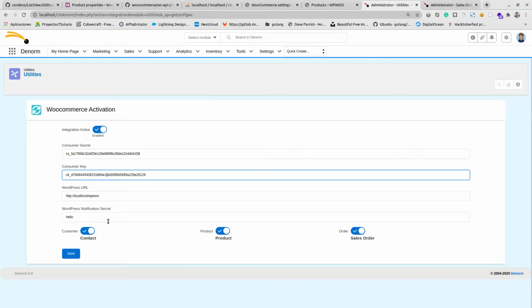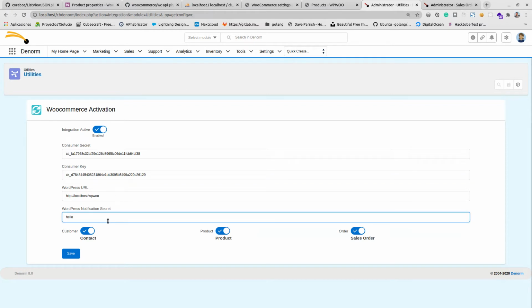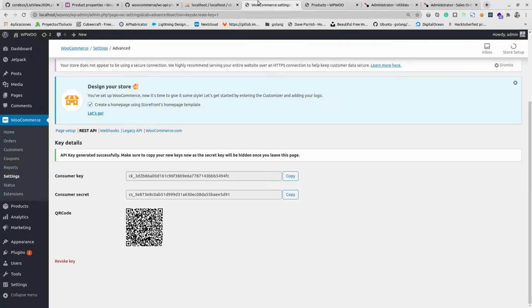Okay, the other one is the notifications. This one, the consumer secret and key, are to send information from coreBOS to WooCommerce, and the notifications secret is the reverse. When WordPress notifies coreBOS that something has happened, we have to validate that it's actually the right WordPress that's sending us things, and not just anybody falsely trying to access our API.